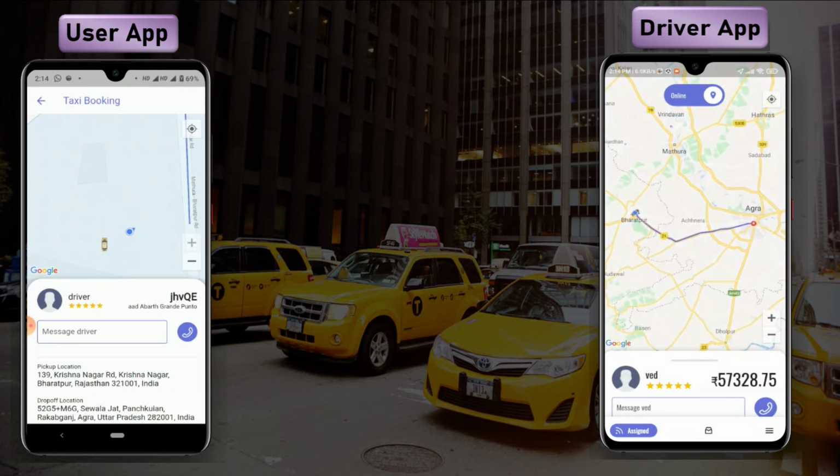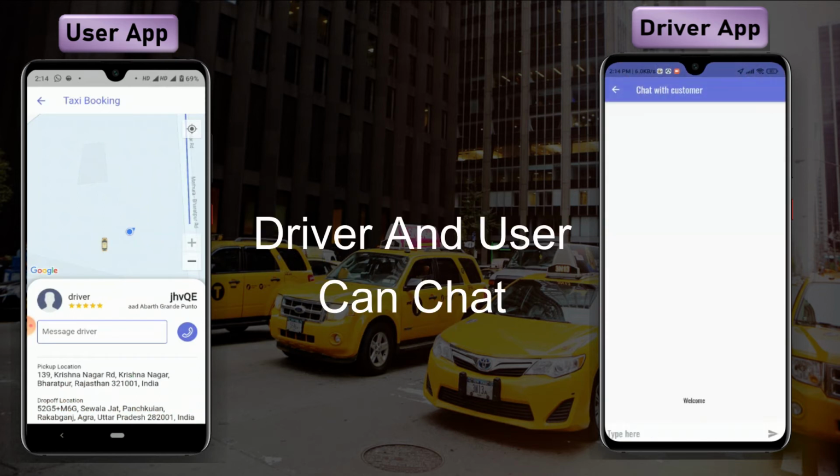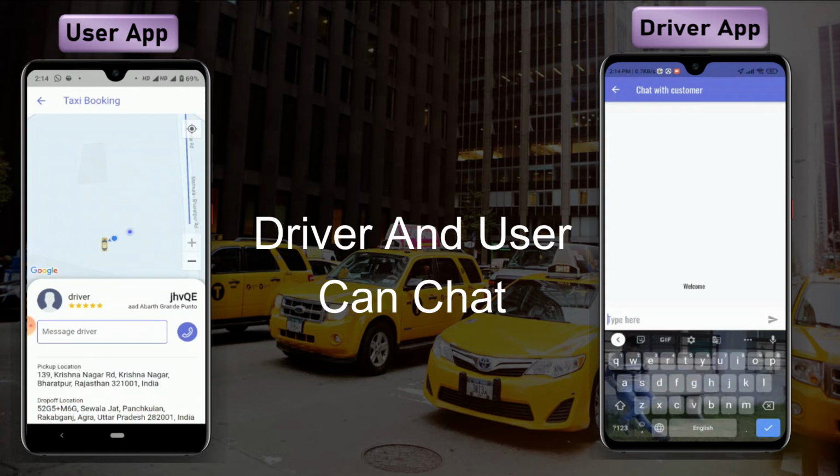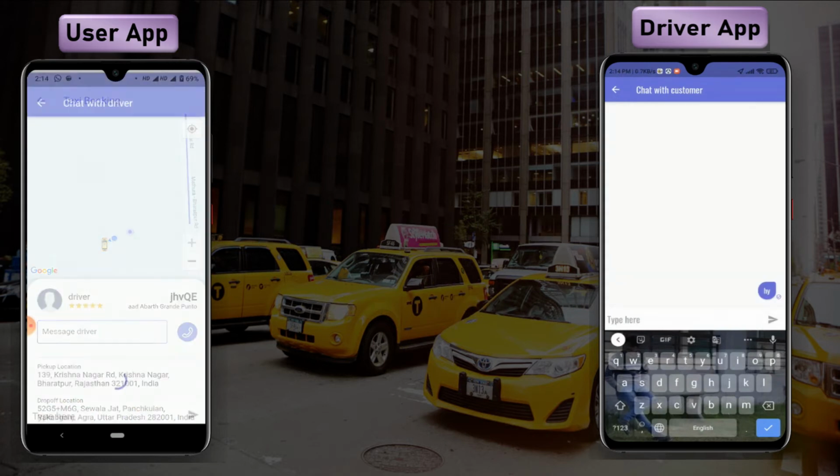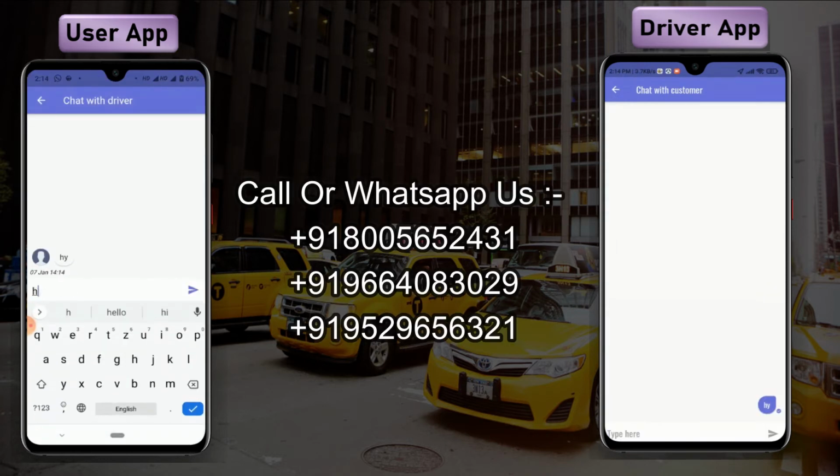The driver and the customer can have a chat like this. You can see the user and the driver are receiving proper notifications every time there is a new message going on in the application GoPack.